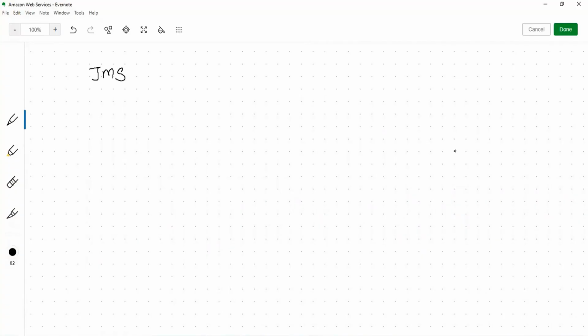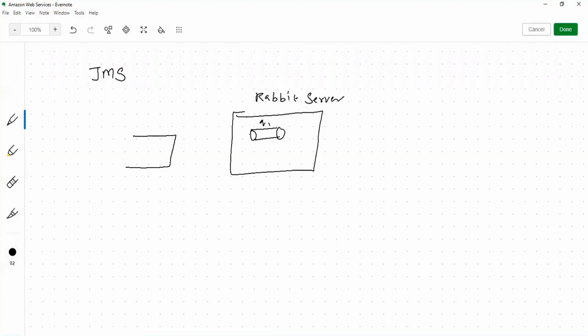JMS is a different server. For example, if you take RabbitMQ, we need to download RabbitMQ and start the RabbitMQ server. Inside the RabbitMQ server, we need to create queues. Every queue has a name. Suppose you create a queue called Q1. And what we do is, there is some application running on .NET.